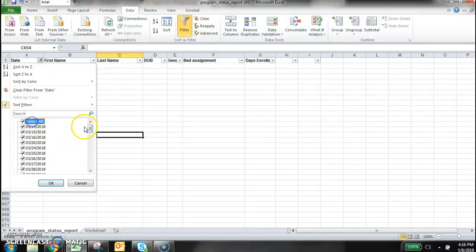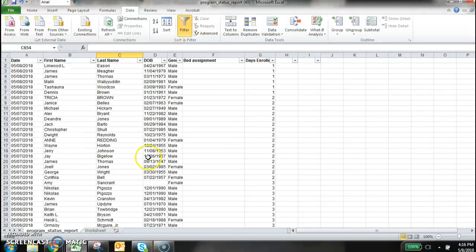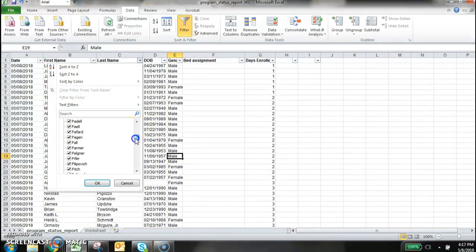When I come up here, you'll now see there are no more blanks. It just cleans it up a little bit. Select all, hit OK. I can do the same thing on date if I want to, or on last name. Are there any blanks? No. See how it's all cleaned up here.